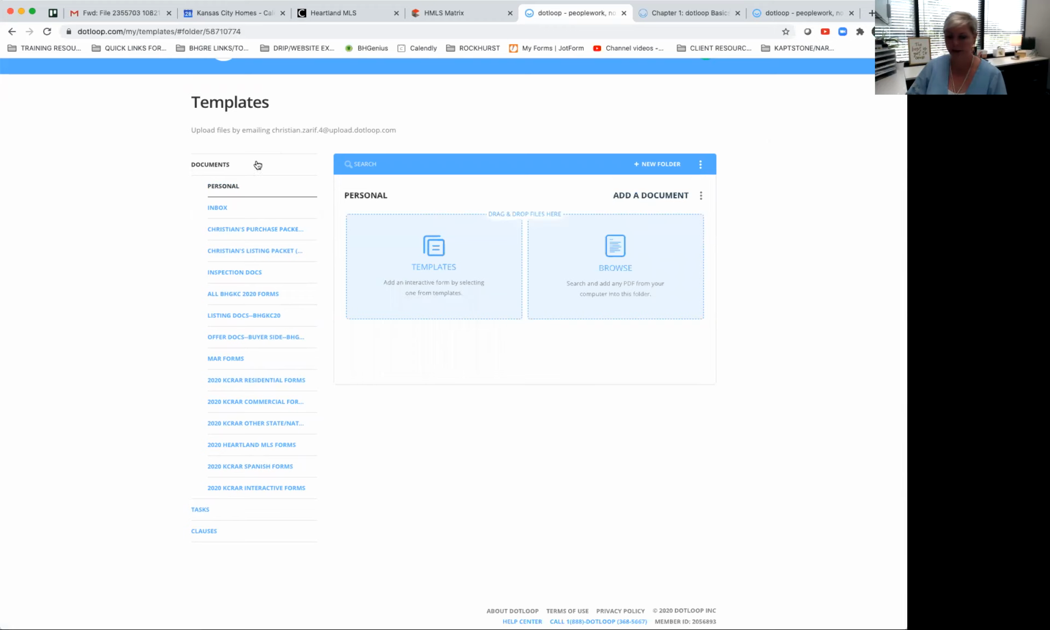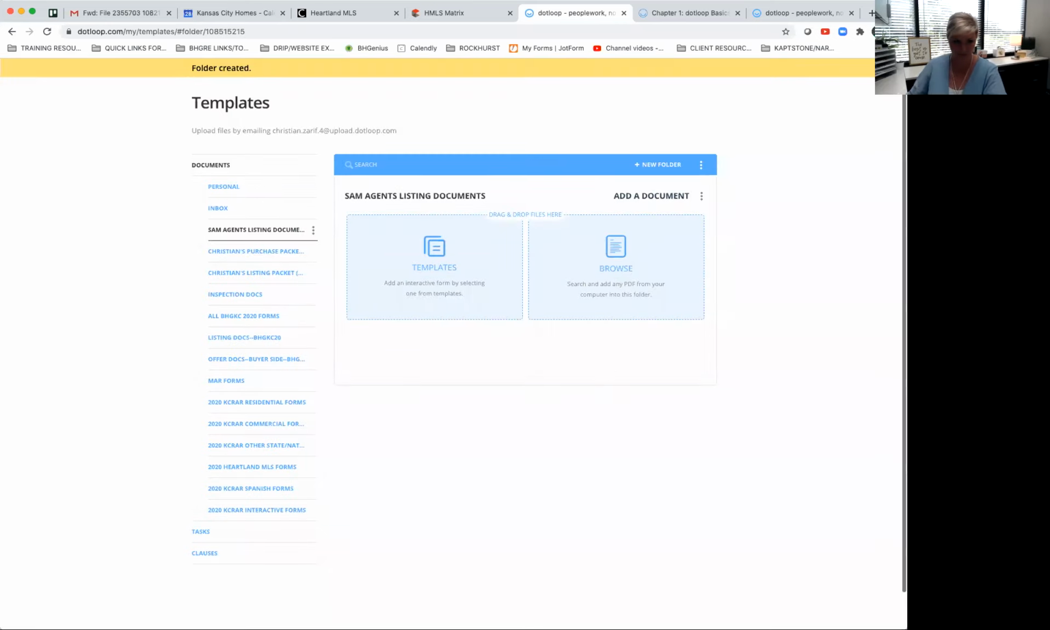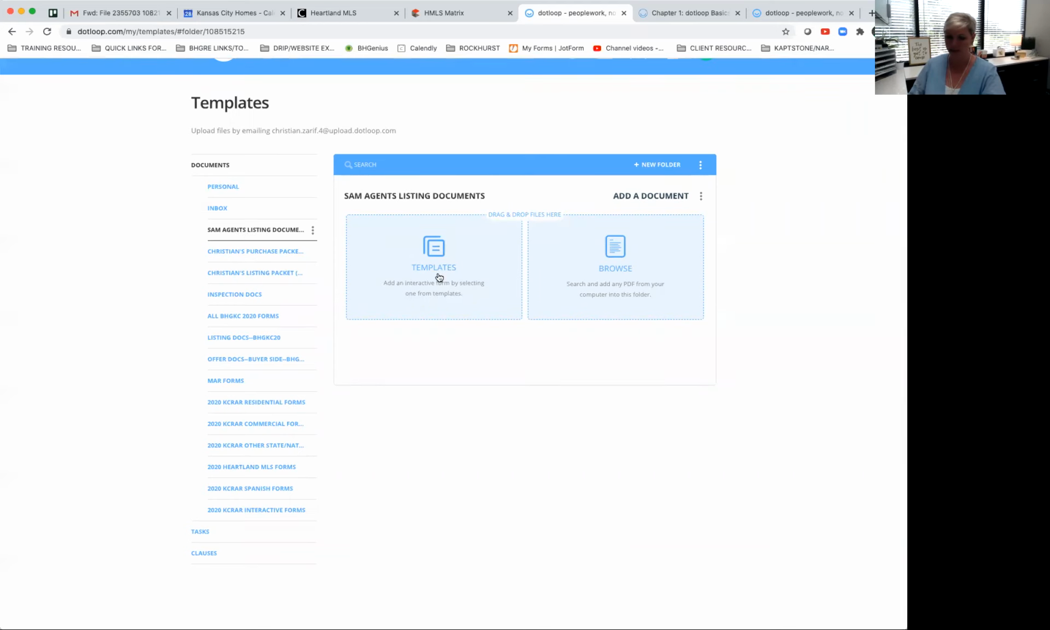So if I'm on the main screen here, after I click templates, I'm going to hit new folder. And I want to call this Sam Agent's Listing Documents. So you'll see right over here on the left-hand side that I now have a new folder. I want to add the documents in. If I'm Sam Agent, I want to add the documents in that I usually need when I go list a house. So I'm going to hit templates.